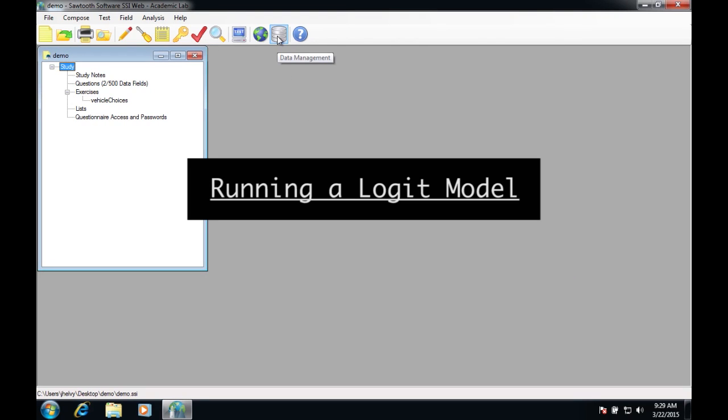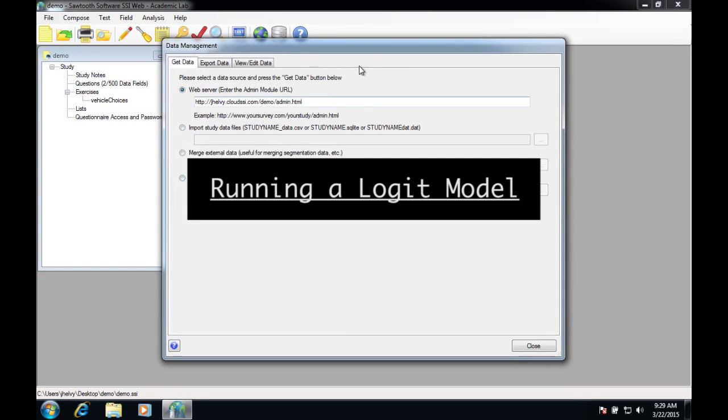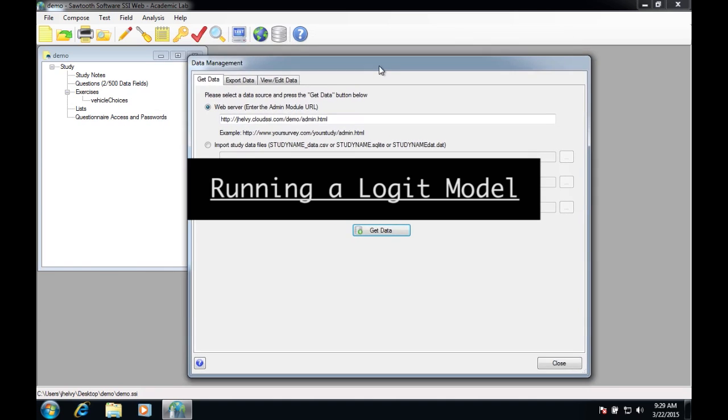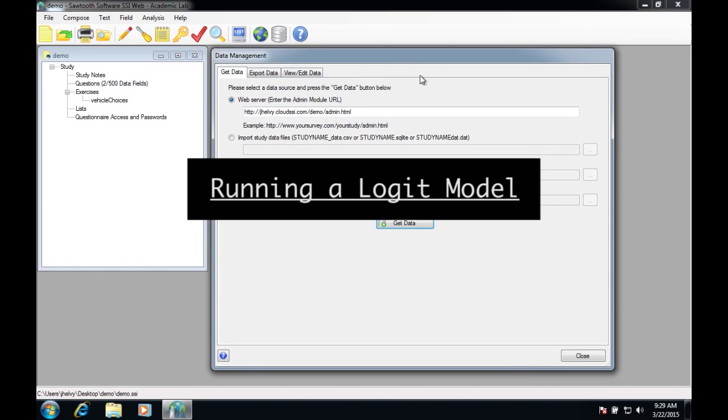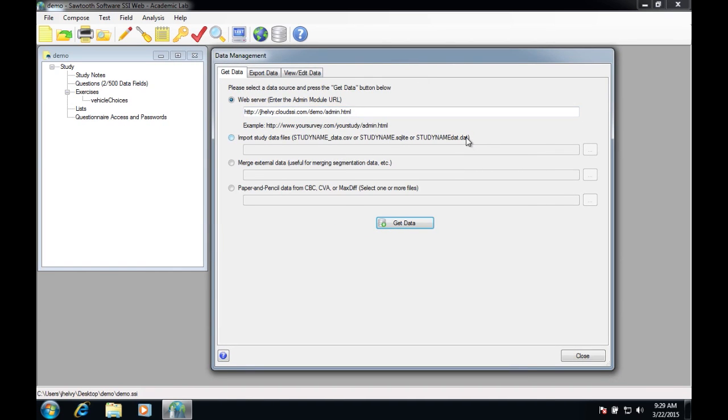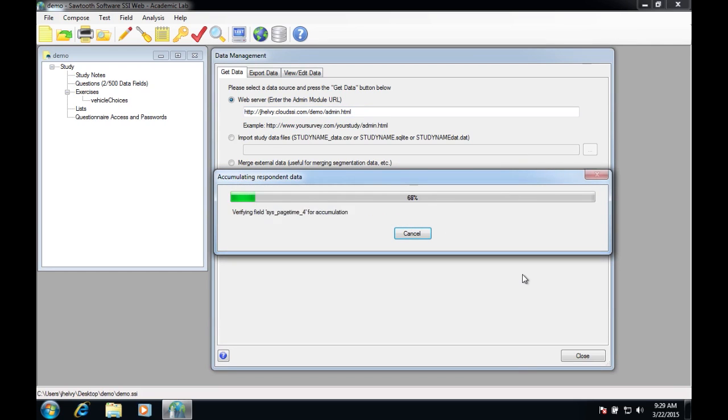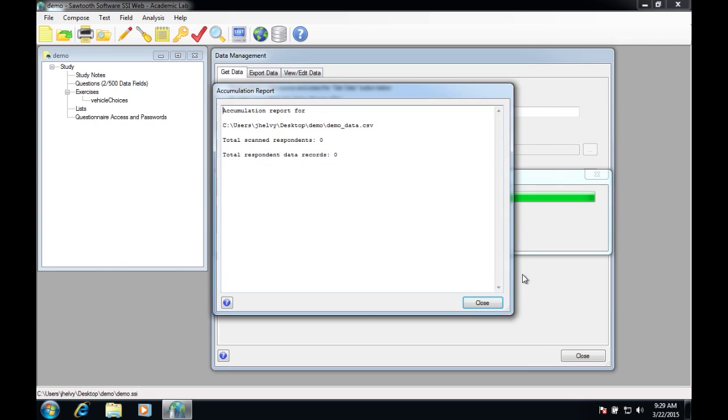This little can here is going to be my data management page. There's a number of ways that you can get your data. You can go to the admin page and download it as a .dat file, but if you have the admin page already up, it automatically puts this in. You can just hit get data and it downloads your data right into Sawtooth. Now you'll see that right now I don't have anyone. There's no records, right, because I haven't collected anything.